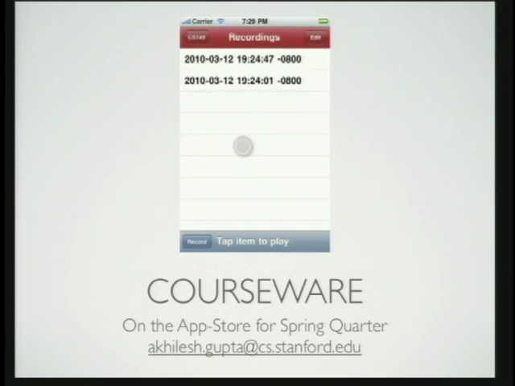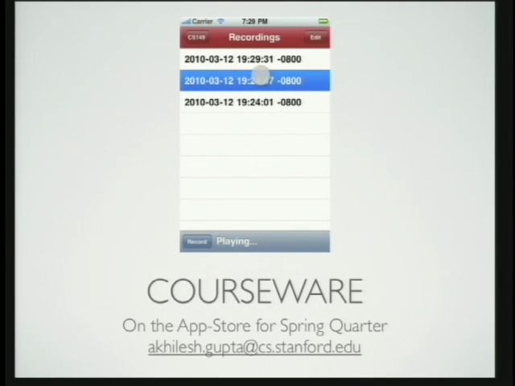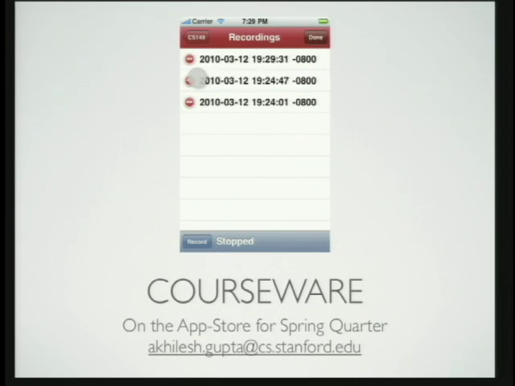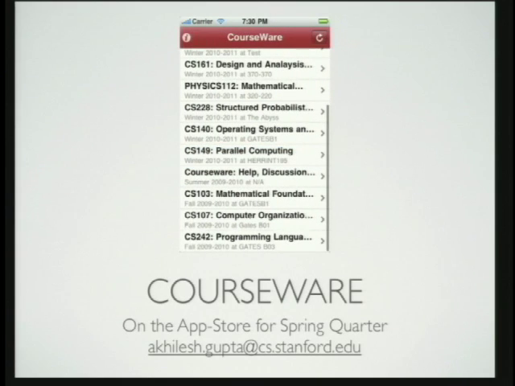Finally, if you're feeling really sleepy, you can let the iPhone listen to the lecture for you. Play it during the exams. And you can delete them after the exams. Thank you so much.